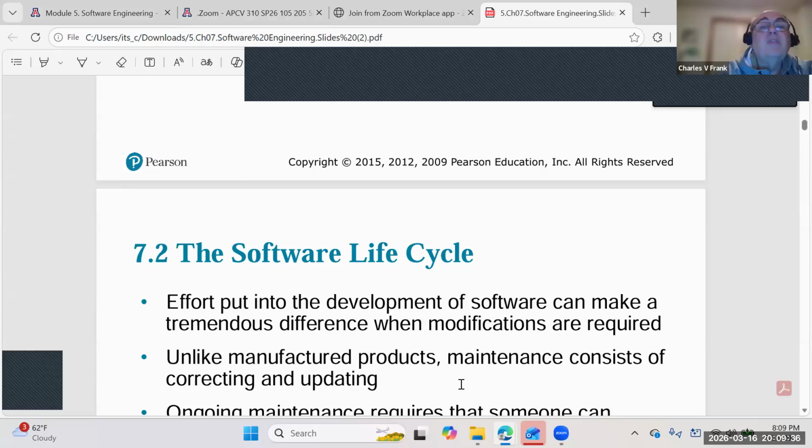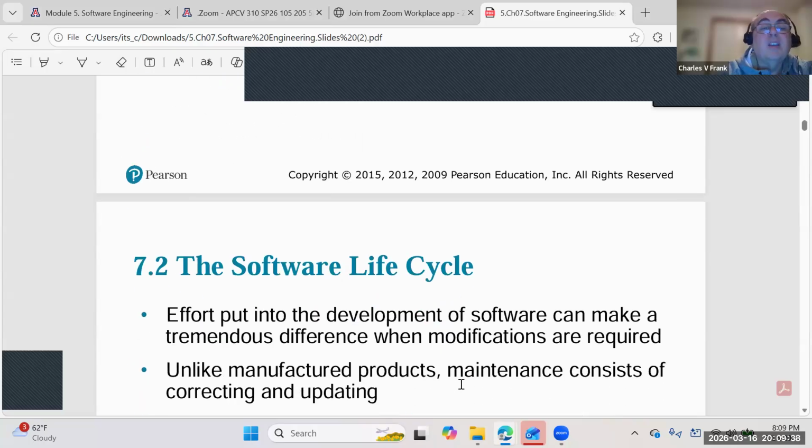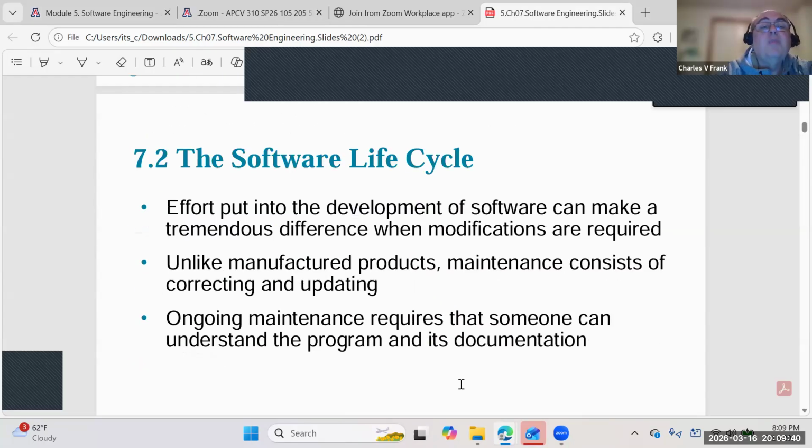The software life cycle, that's where we're on next, right? Yes, okay. Efforts put into the development of software can make a tremendous difference when modifications are required, right? So when they're talking, and then unlike manufactured products, maintenance consists of correcting and updating, right? Ongoing maintenance requires that someone can understand the program and its documentation. That's why the documentation is important to understand the program.